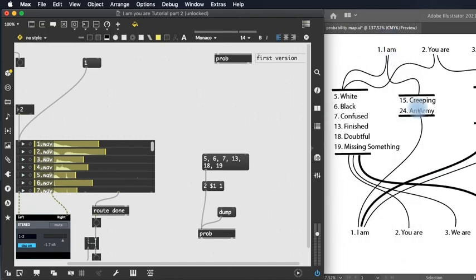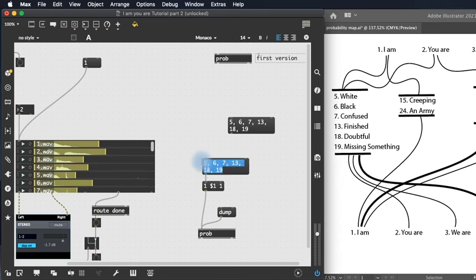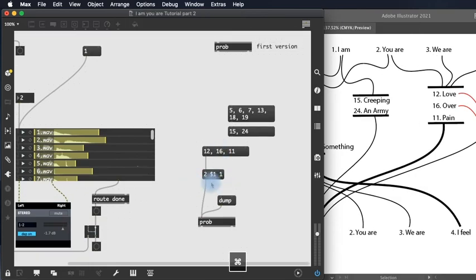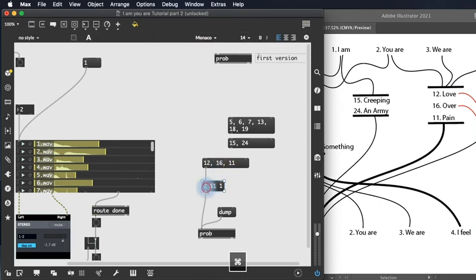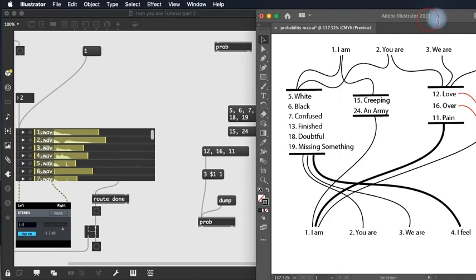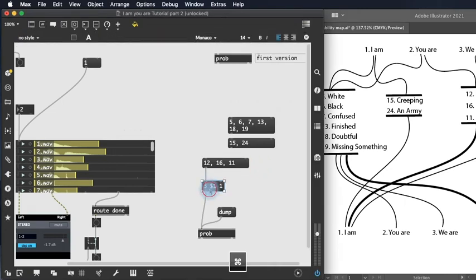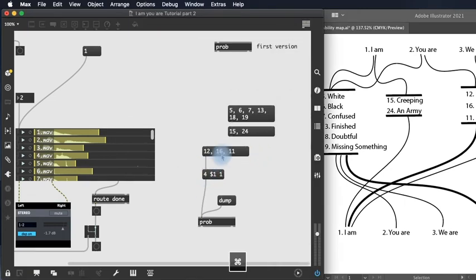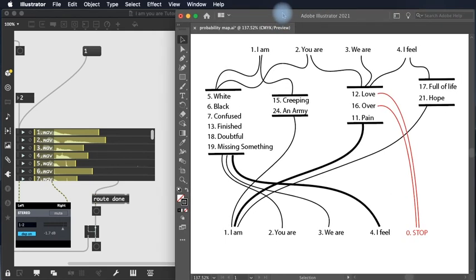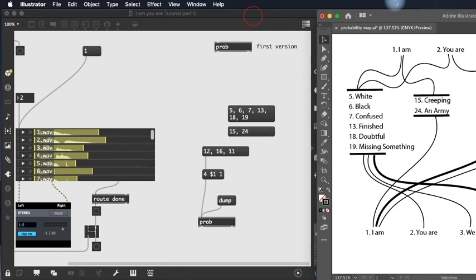And then 1 can also go to 15 and 24. Keep this list, set it to the side. Option, click, and drag is how I duplicated that. 2 can go to 12, 16, and 11, like so. And 3 can also go to 12, 16, and 11, like so. And 4 can also go to 12, 16, and 11, like so. Change that to 4, lock the patch, click that. And then 4 can also go to 17 and 21.